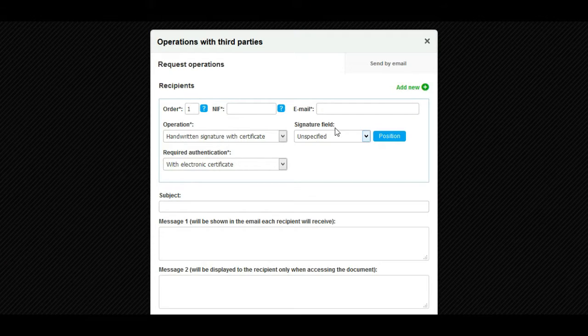We fill in the fields of the different addressees. Taking into account the order field allows us to define a signature circuit or a workflow between several recipients, in such a way that it is necessary for the first recipient to finish his operation, so that the second recipient is required to perform the operation, and so on. For example, if we want to send a document to be signed by two different people, and once signed is notified to a third party, the steps to follow will be the following.